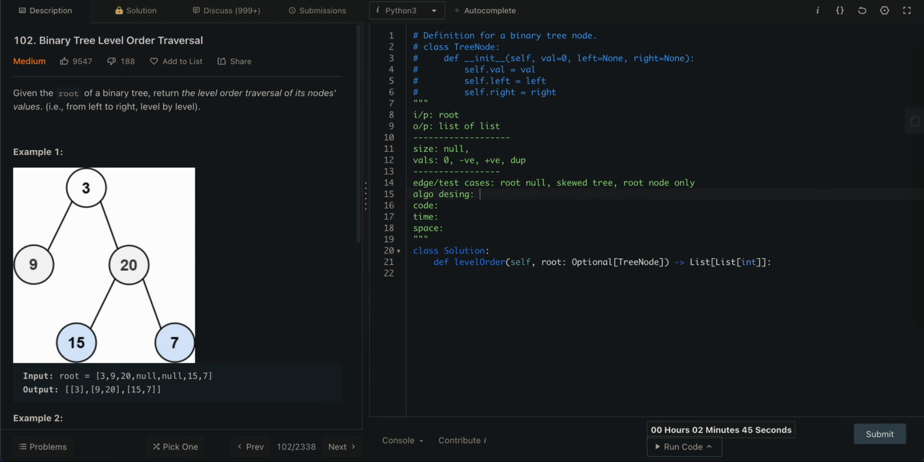So basically the algo is BFS. That's it. There is nothing else in this question. I'm going to write code, but I think overall time complexity is O of n, and space will be O of n because we are going to store every node into the list and then we are going to return. So yeah, that's pretty much it.